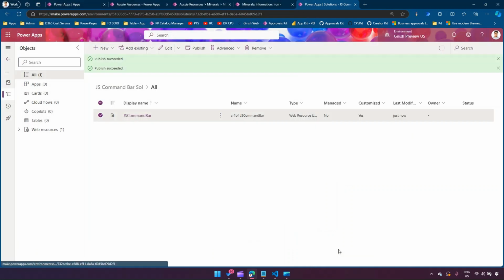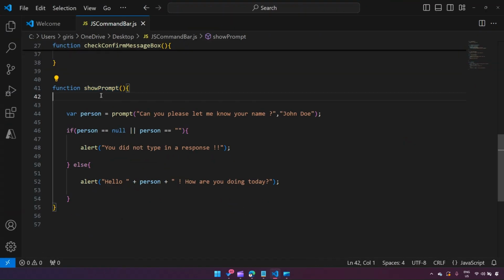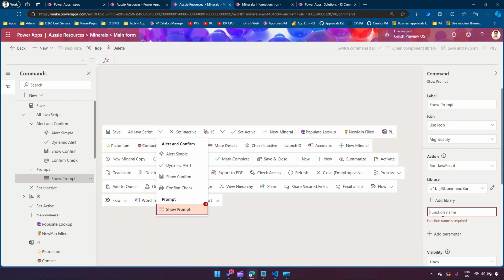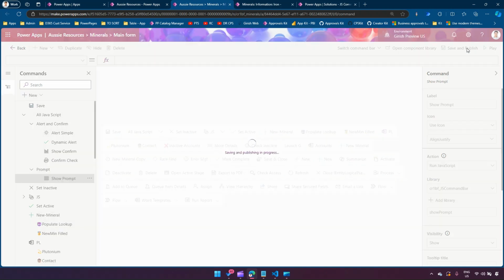I click on save. Now this is saving. Once it is saved, you just select this and then do a publish. So this is how you basically publish the information. Now remember the JS name, the function name is show prompt. So we're going to copy this and then go over here and then select the file, the JS command bar from the library, and put a function name show prompt. And this is how you can show a prompt. So I'll just click on save and publish.